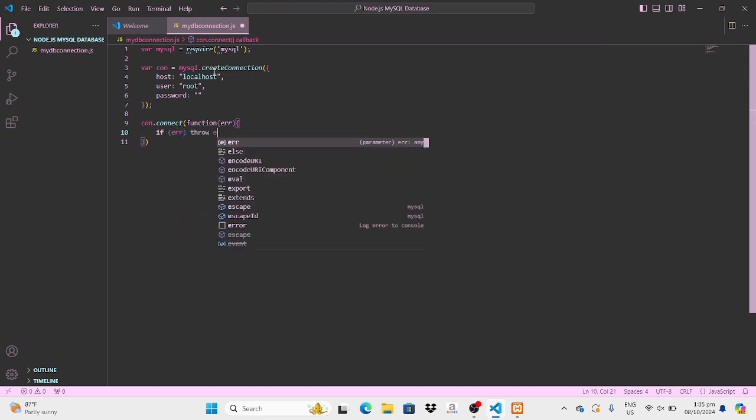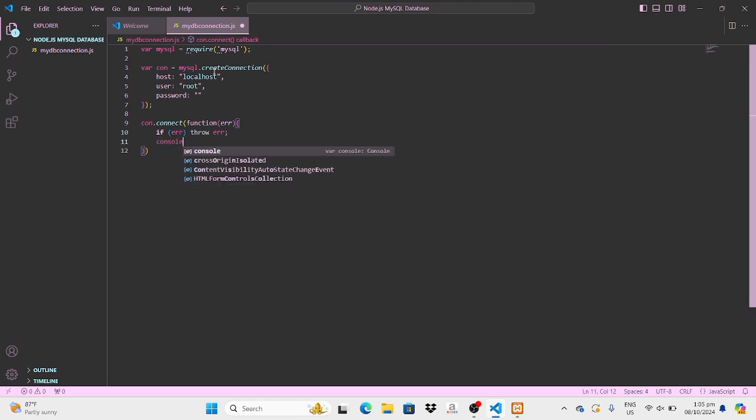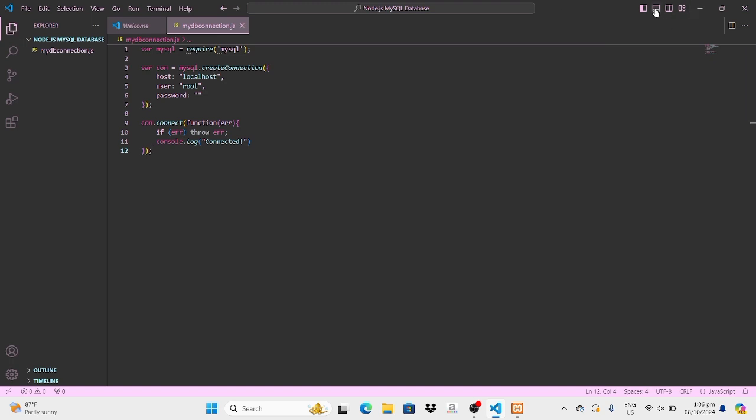This line attempts to establish the connection. If there's an error, it throws the error. If successful, it logs connected to the console, indicating the connection was successful. Open the terminal and run the file.